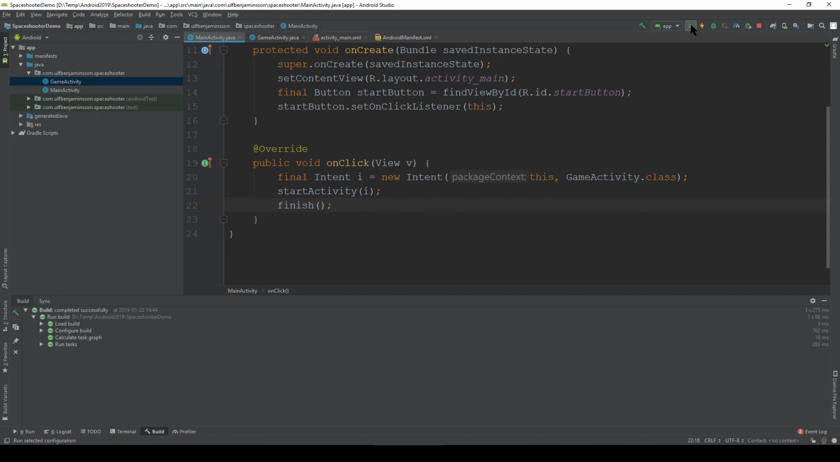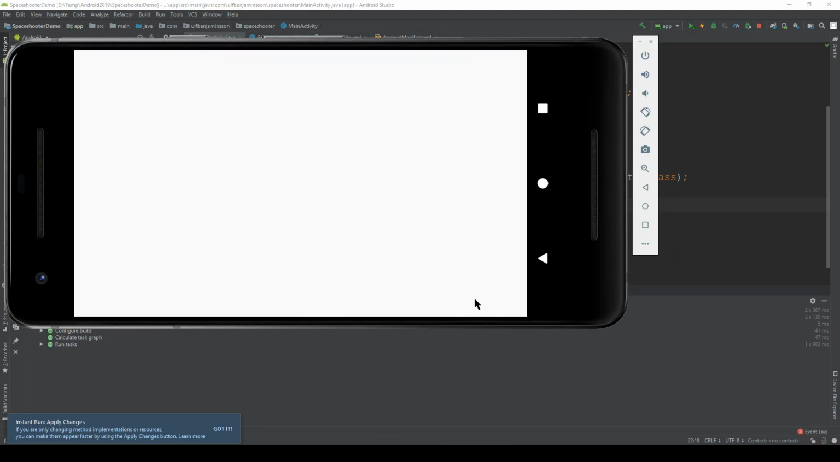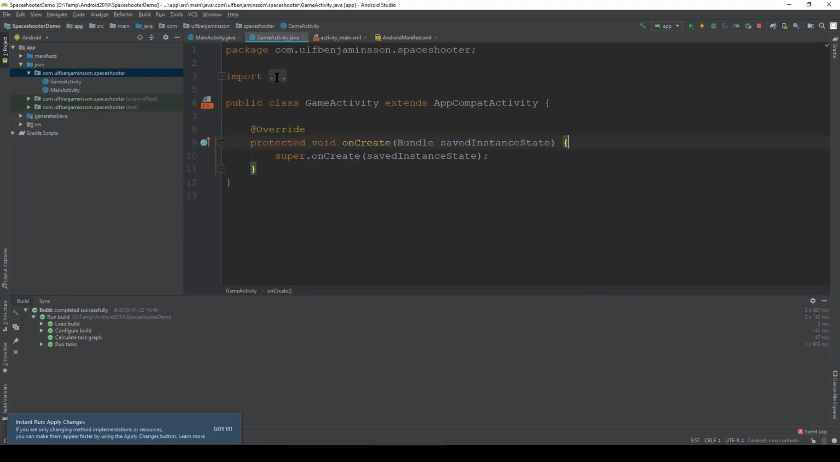Let's see if this compiles. Where am I? Here we are. Perfect. Yeah, so clicking the button launches an empty activity. Now the GameActivity, completely blank, we need a view in here as well.